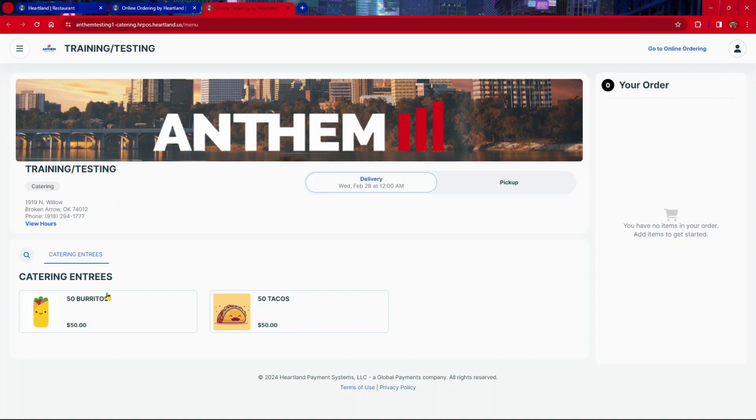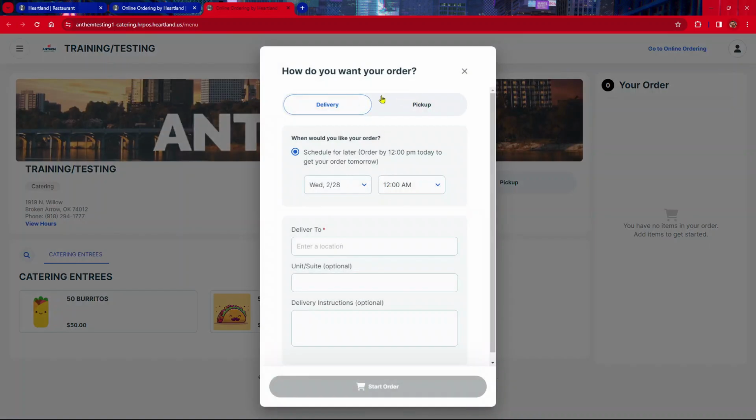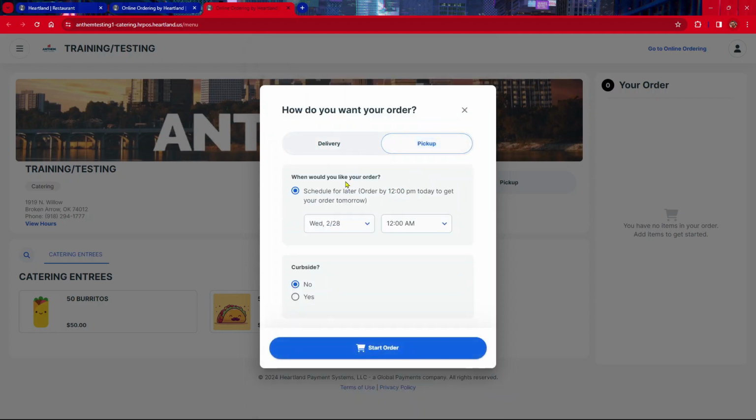And if you notice, it has the catering menu. So it's got the catering sections or categories, which if you have multiple, they'll show up across here. Then of course it'll go into your items. And then you have the option for delivery or pickup. And either one of these, you click on them and it gives you the option again for delivery or pickup. So you can choose the date and time that you want it and deliver to location, or you can do the pickup option. You can do curbside if you'd like.